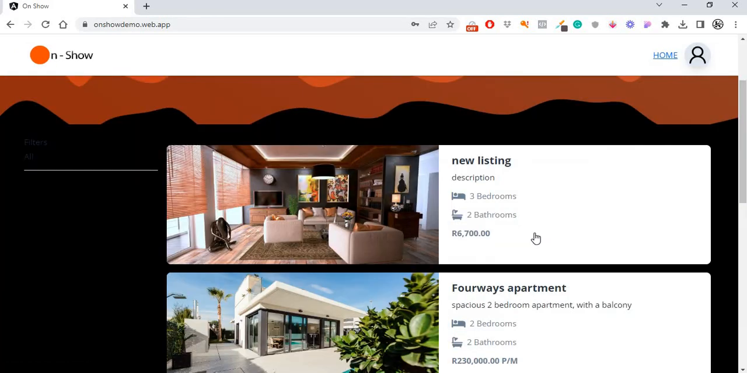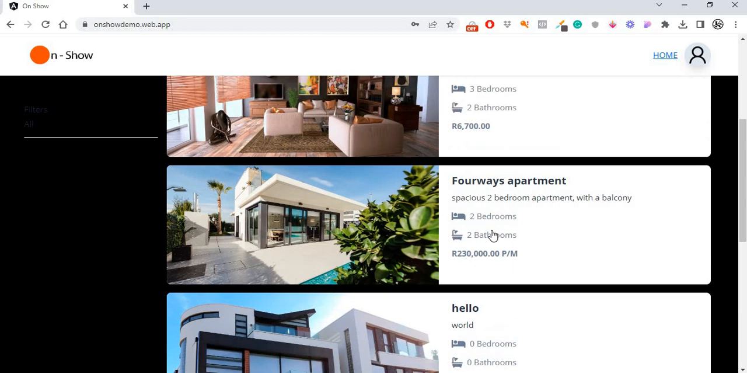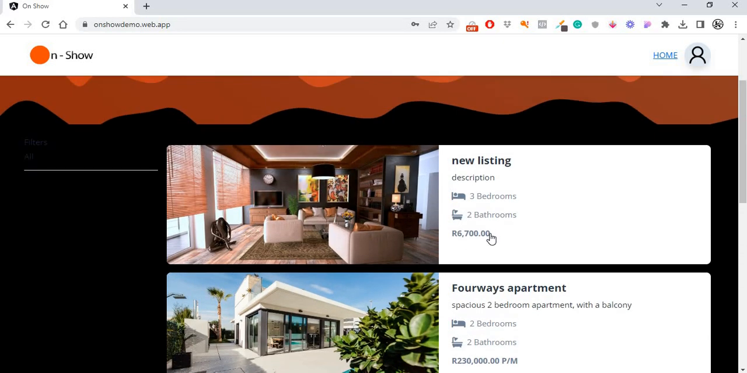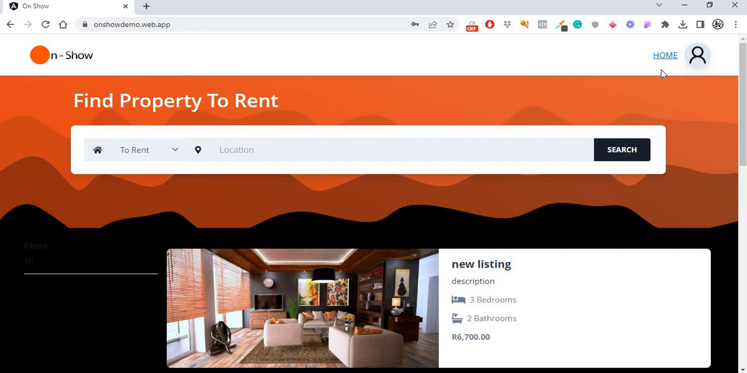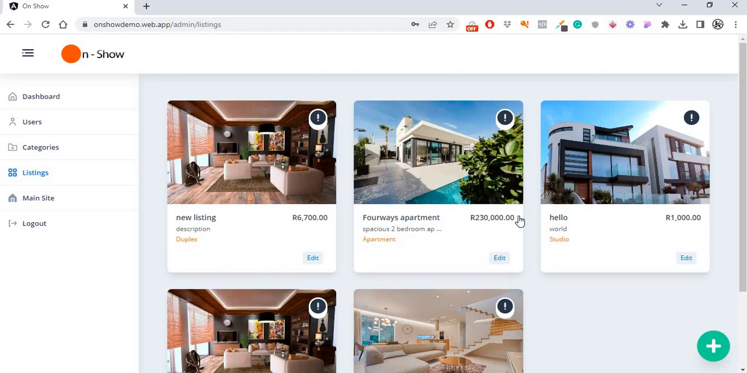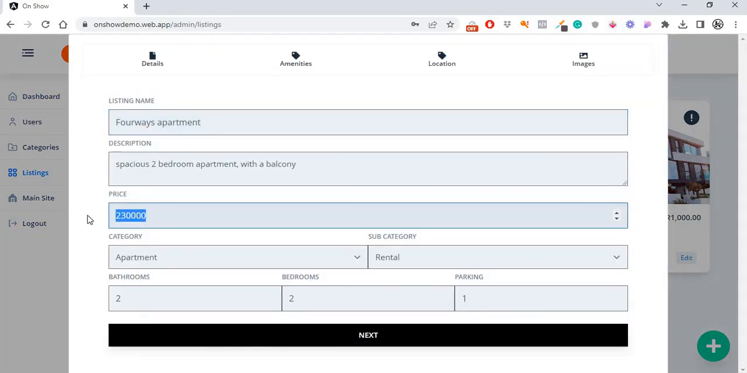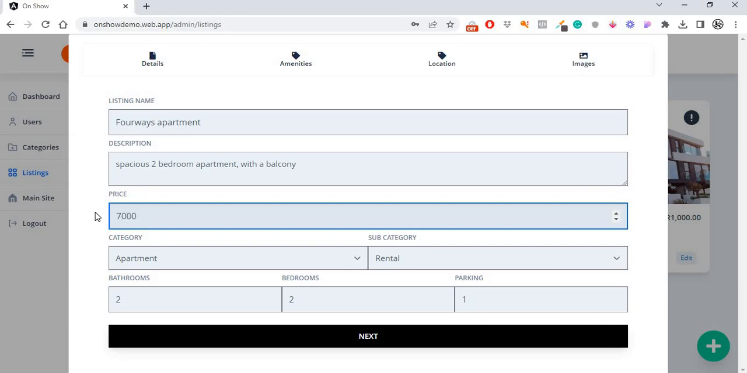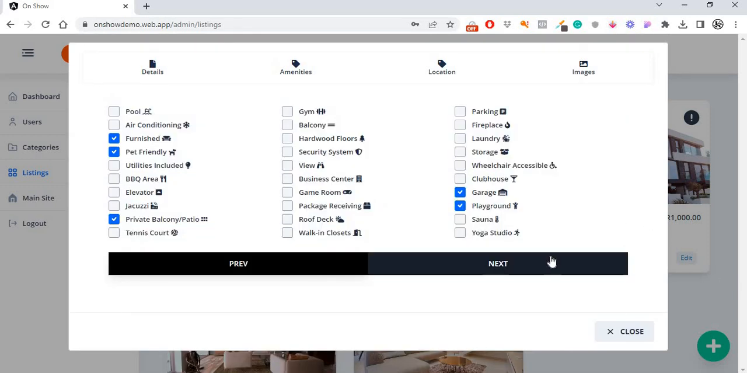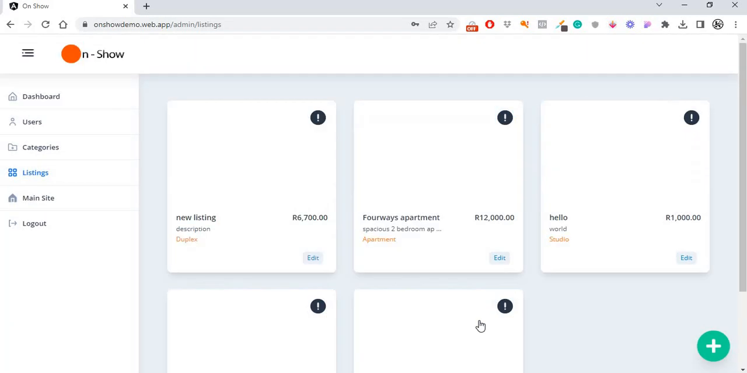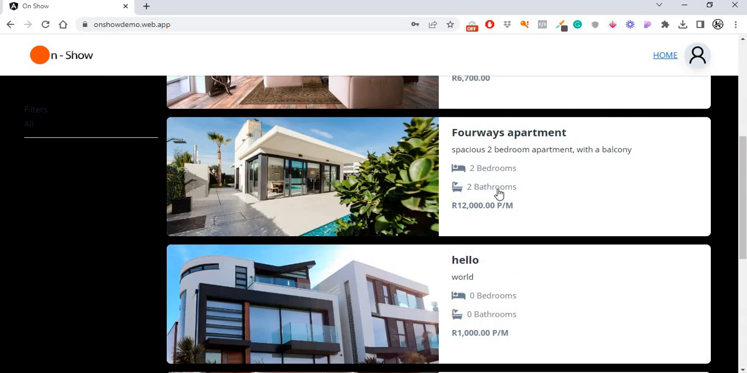Then when we go to the main site, as you can see, the listing has been added over here. And this is still the admin panel, so you can still go back and make your adjustments. So I can just edit the price, 7,000. Let's make that 12,000 rental. Then click next. Then when you go on the main site, you can see that it has been updated.